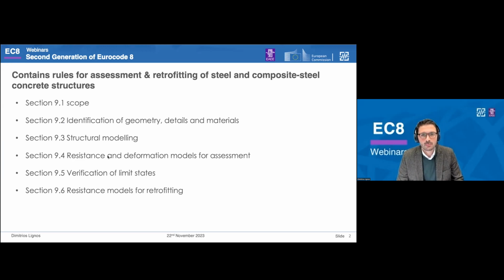Then 9.3 goes into structural modeling of steel elements. 9.4 talks about resistance and deformation models for assessment. 9.5 talks about verification of limit states. And 9.6 includes resistance models for retrofitting. In fact, there are 7 retrofitting schemes that are recommended. And again, I will talk briefly about those due to brevity. Note that this chapter goes over 40 pages, and obviously it's much more extensive compared to what was there before, which was much more brief, if you are already familiar with the existing version.